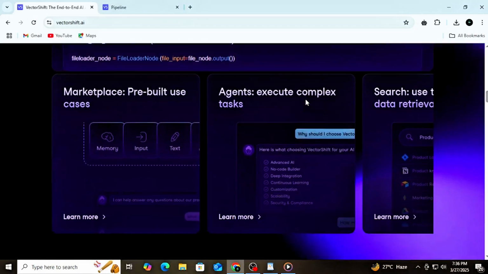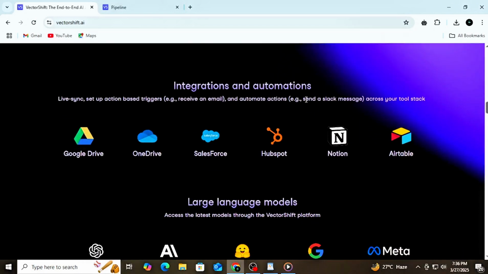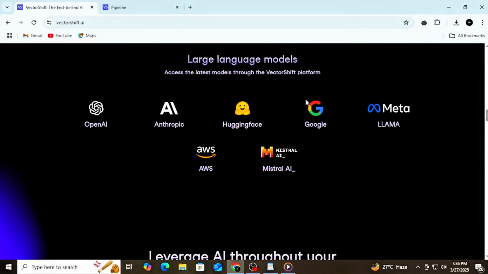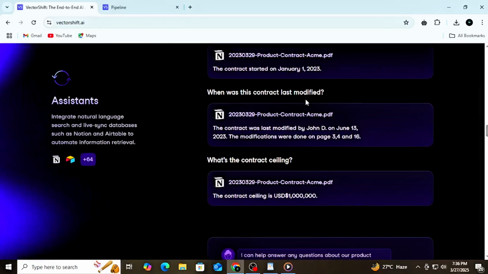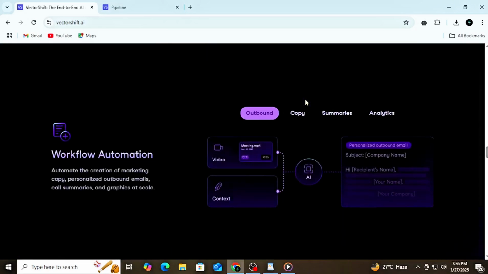Throughout this video, we will cover the essential tools, configurations, and best practices needed to build an efficient and functional pipeline within VectorShift. You'll learn how to set up your environment, define the workflow, and integrate necessary components to streamline your data or automation processes.